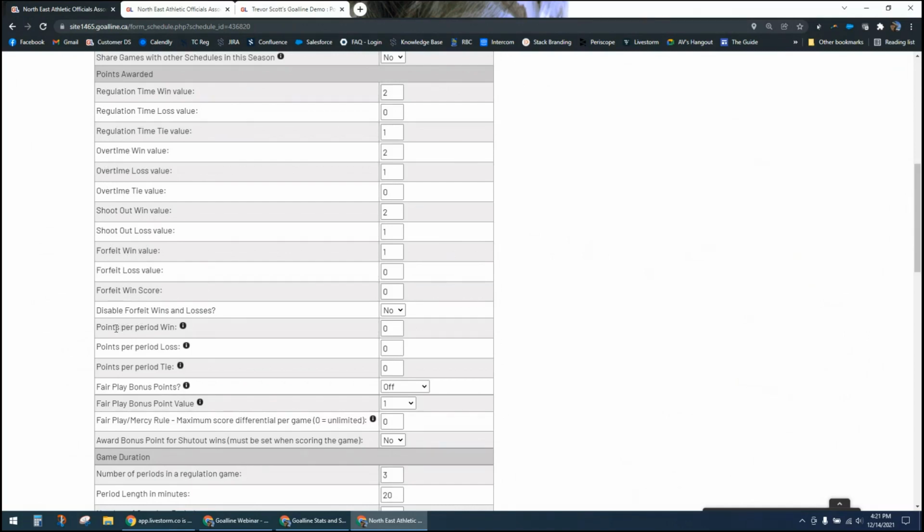I also have an advanced feature enabled on my demo site that I can apply, a period specific point value. So you can receive essentially bonus points for having won the period in addition to the points that would be applied by winning the game. So if 2 points are awarded for a win, but 1 point is awarded per period win, and I won the first period and the third period, I might get 4 points for winning that game. The other team will receive 1 point for having won the second period.